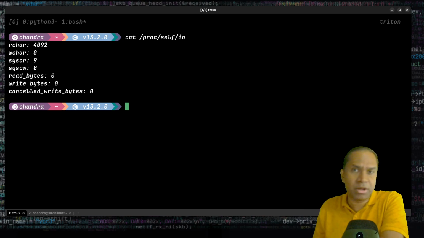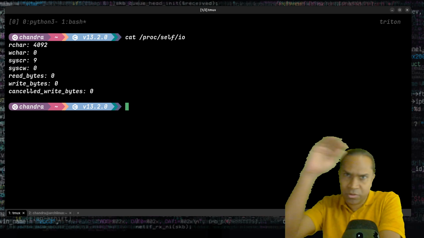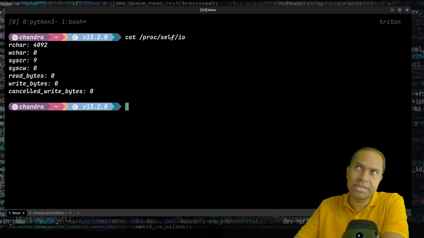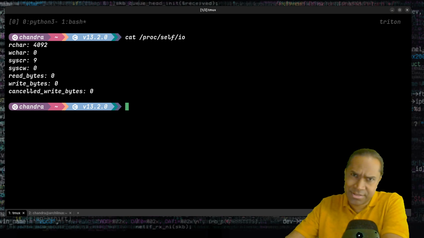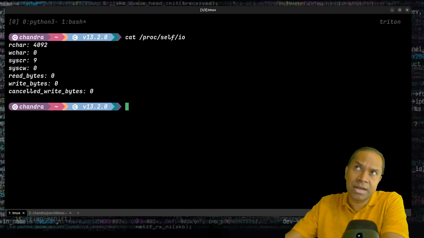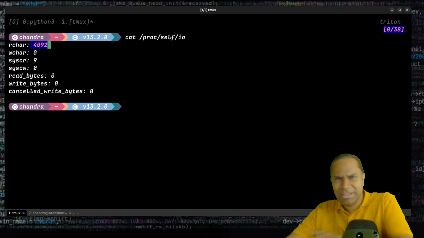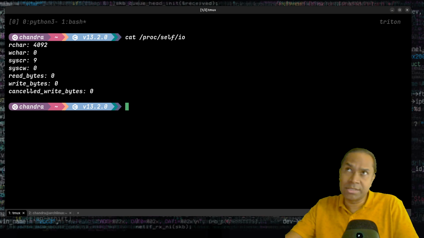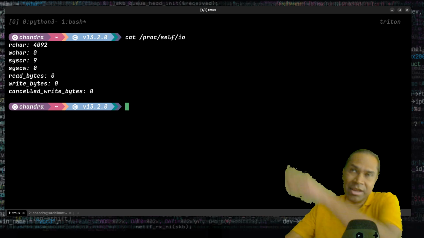of this particular process. Let's try to understand what each of these values are, what each of these lines or records represent. The first two records represent how many characters were read and how many characters were written. The char here is actually nothing but bytes. So this particular program, the cat command, has read so far 4092 bytes into memory. It performed reads up to 4092 bytes. It has not written any bytes at the moment of reading it.